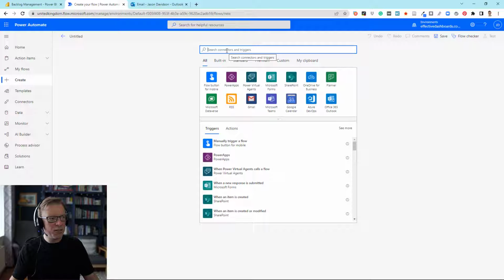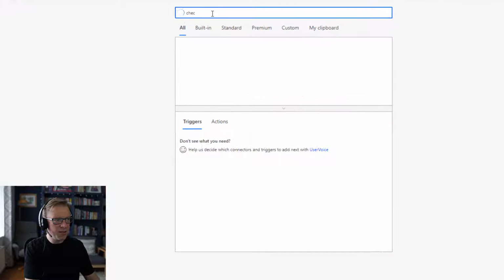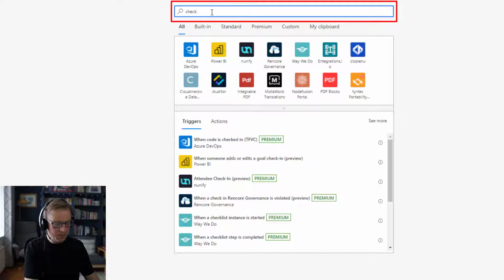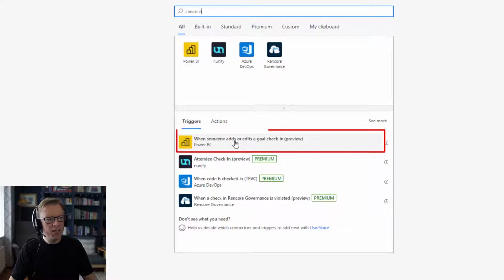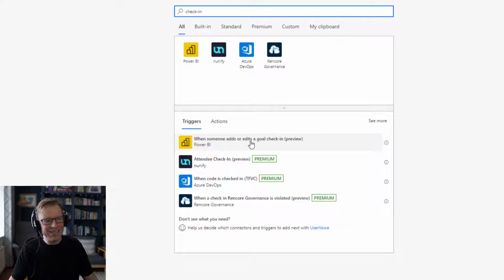So we can search for the trigger action here, which, if I type in check-in, is when someone adds or edits a goal check-in. What this will do is check for somebody adding or editing a goal check-in. And that means if anybody adds a note to an existing check-in, then that will also trigger this flow.